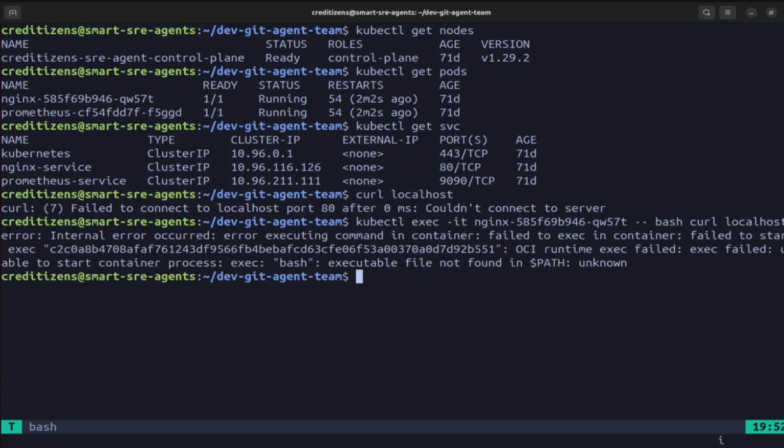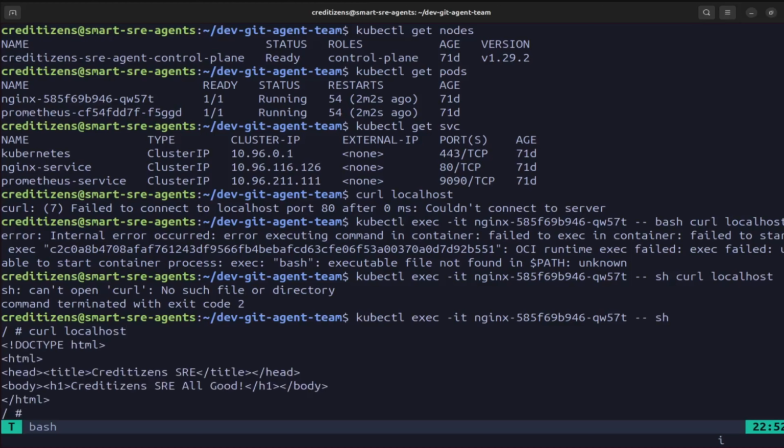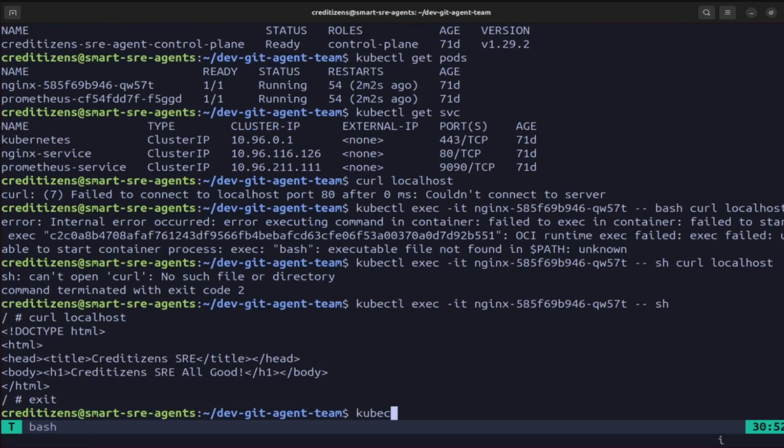Nothing has changed. Internal error occurred. So I might need to go inside the pod directly. Let me try sh. Okay, that doesn't work, so let's just get inside of it. Okay, and let's do the curl command from here. And we get the page: Creditizens SRE all good. It would also be challenging to try to change this config map using those agents.